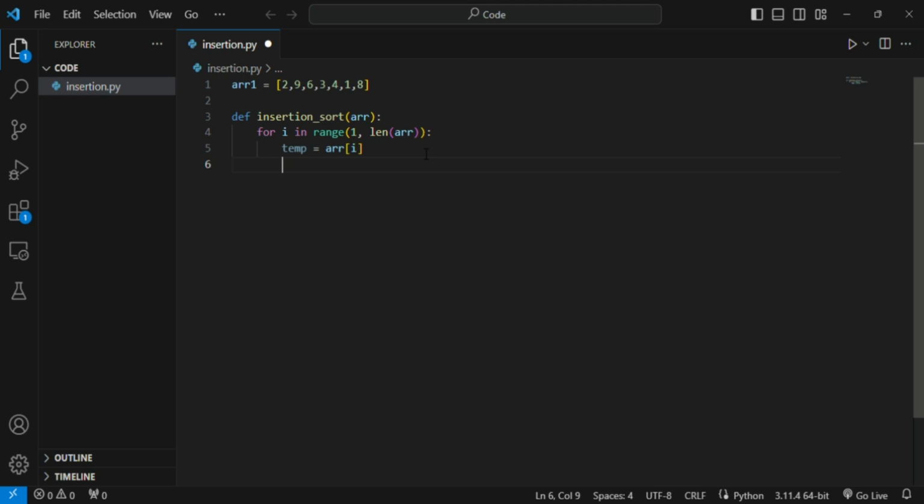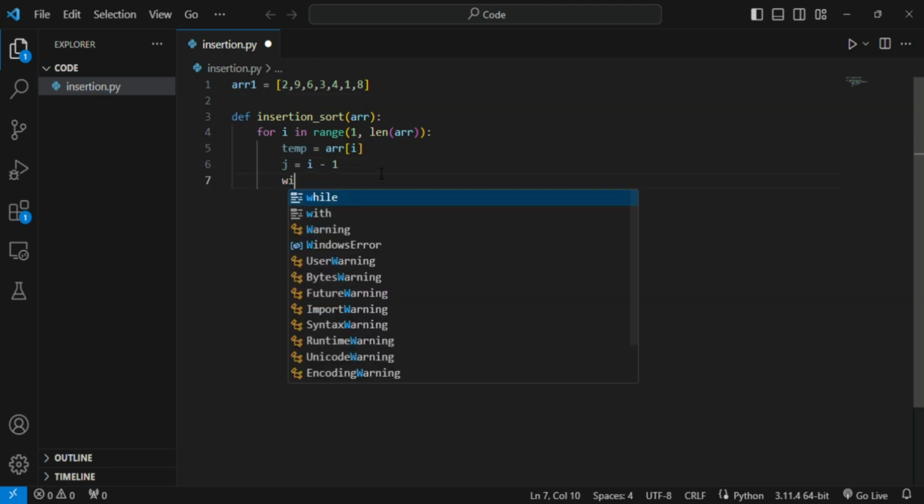And then we are going to do j for the while loop, and it will start from the left side because it will compare each and every element that is on the left side of this temp. So the left side will be i minus 1. Let's assume it will start from here, then it needs to be compared with this element. So this is it. What is i minus 1?